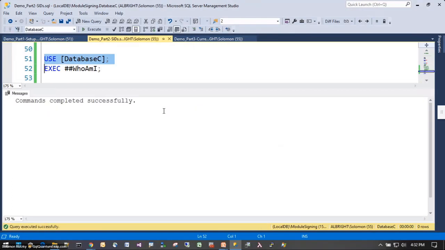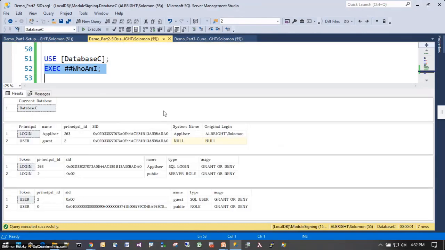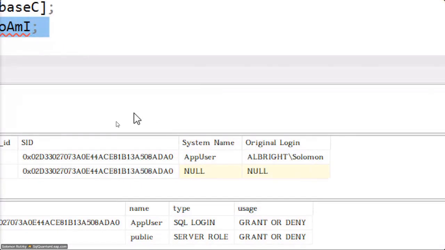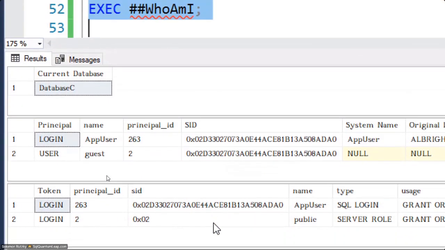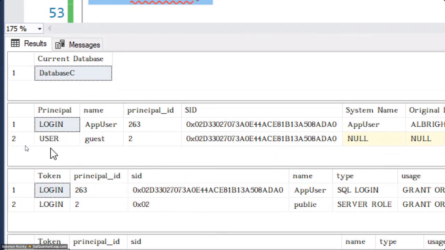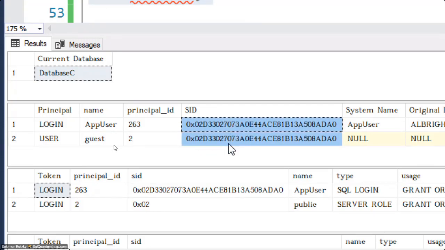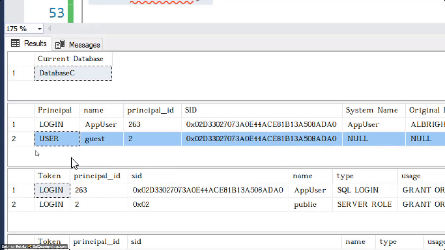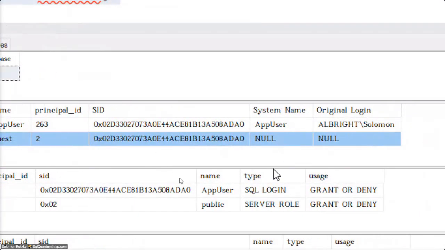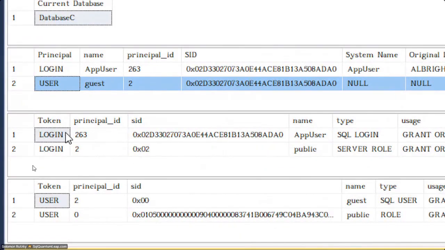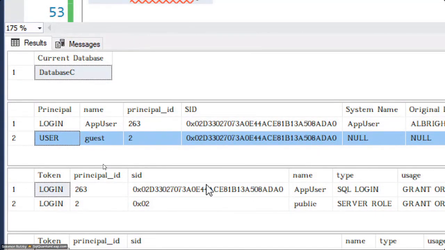Database C, well, no error there. Let's look at our security info, and we see we are, in fact, guest. That's ID 2. We still have our SID because that's how it knows who we are, but we are, in fact, guest because I had granted connect to that user only in database C and only for the purpose of showing you this and how that works.